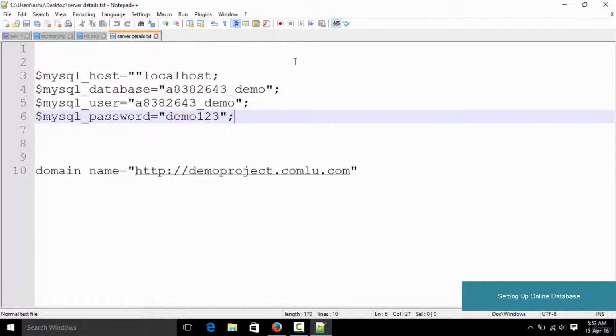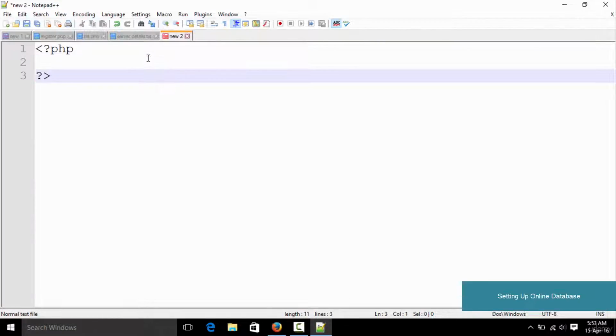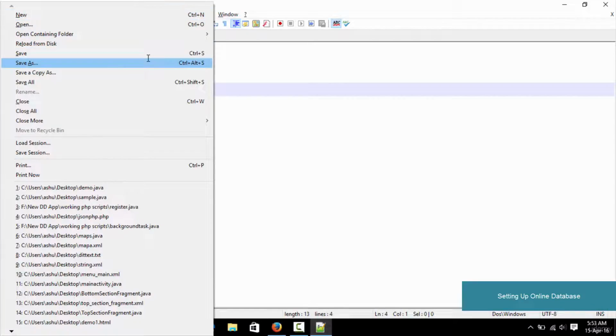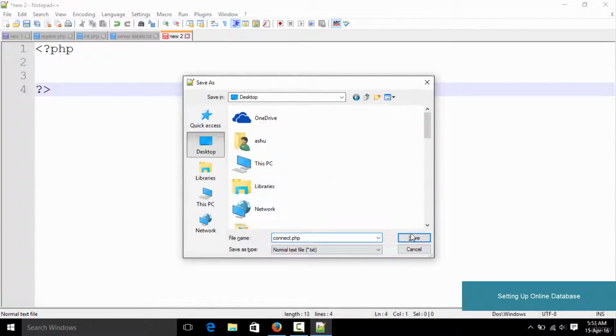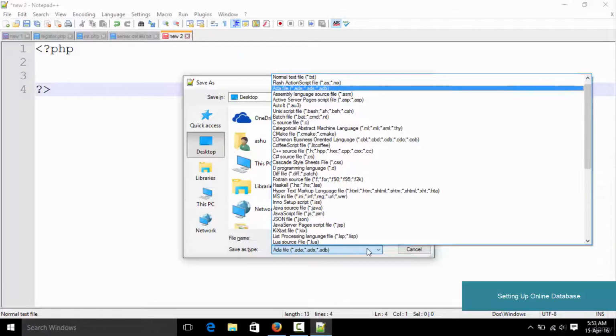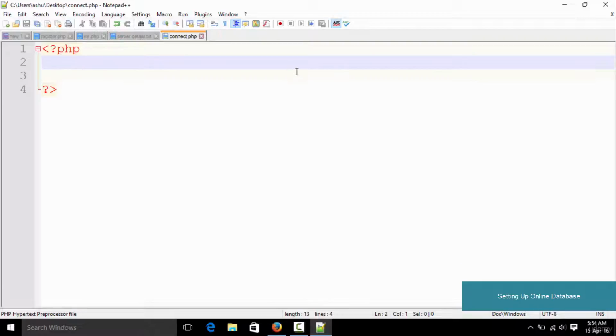So make sure that you have all this info even before you start writing a script for connecting to a database. Once we have this info, we are good to go. So we can write the PHP script for establishing the connection. We type in PHP and save this file as connect.php on the desktop. Simply save it, select the file type as all types, and click save.